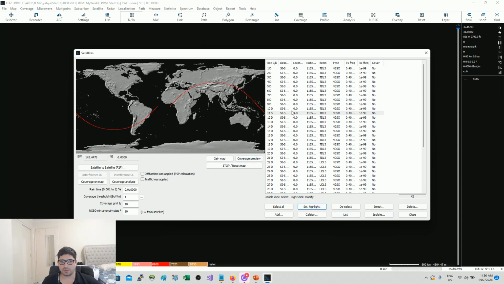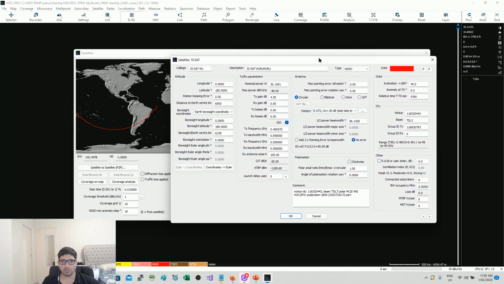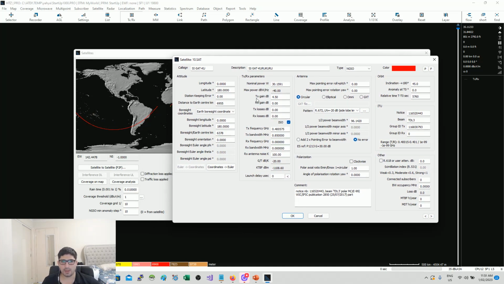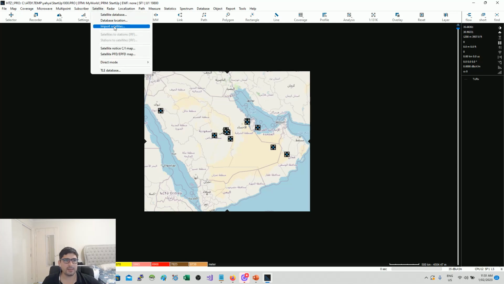So this is just to display the satellites, and then you can see here in the parameters the information that we imported from ITU: the satellite name, description, and the latitude, and I can see the orientations. I can see the antenna gain, the frequency, antenna type, the beam, the notification number, inclination, anomaly, and so on. So all this information came in nicely from ITU. So close this. I want to go to satellite, and then I want to do this one here.